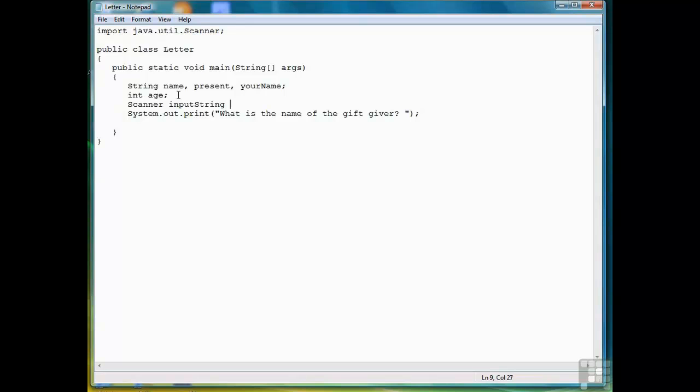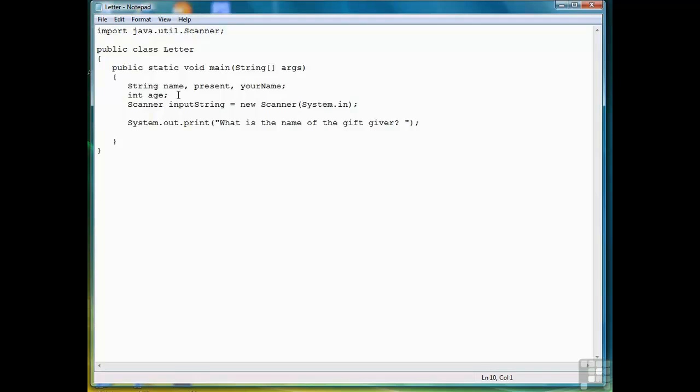One called input string. Let me finish that one. And use it to get our string data into the program. And then we're going to do another one for numbers to get our numbers into the program, although there's just one number, the age. Okay, so there's our 2 scanner objects, input string and input number.